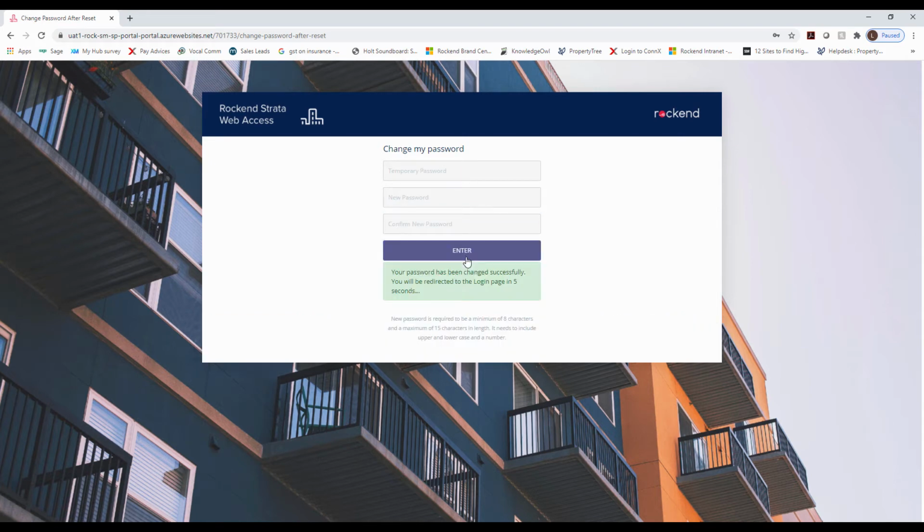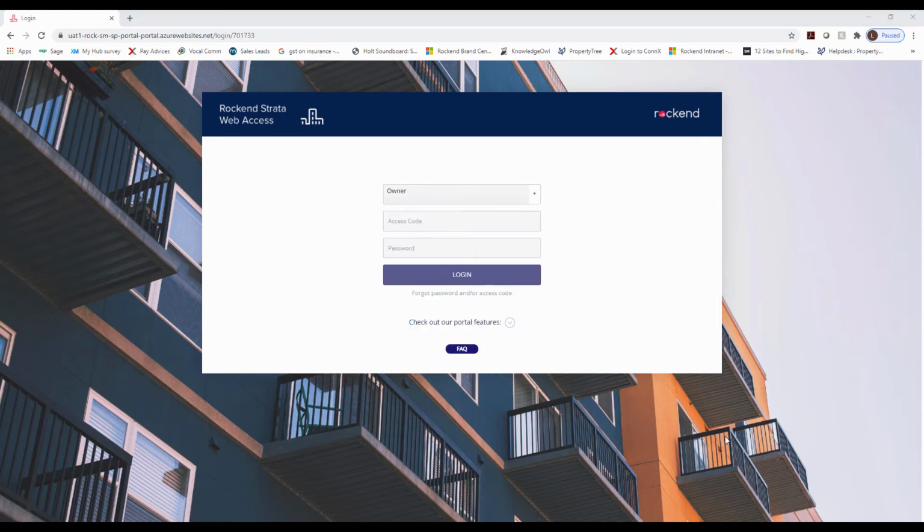Your Strata Manager will not have access to your password, so please ensure you write this down or save your password into your web browser. Your login details will now be updated, and you can log in with your new access code and password.